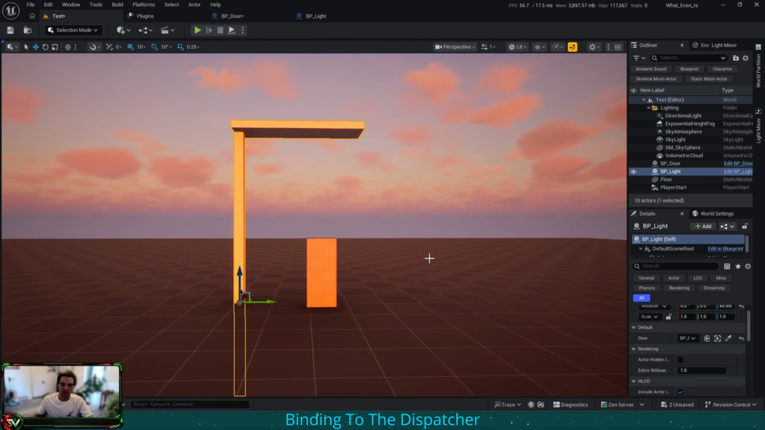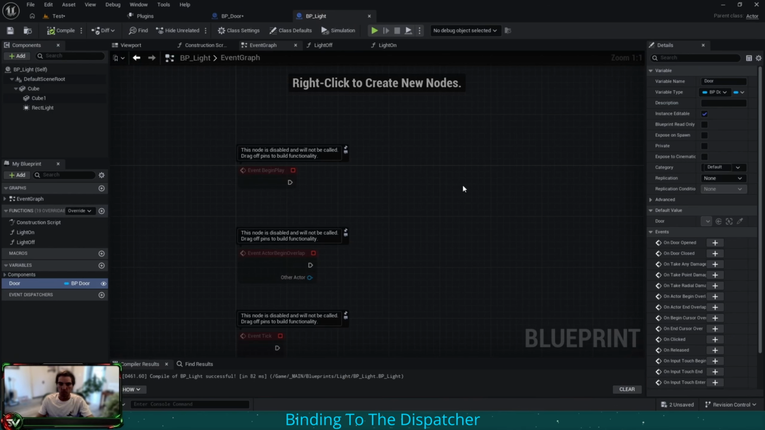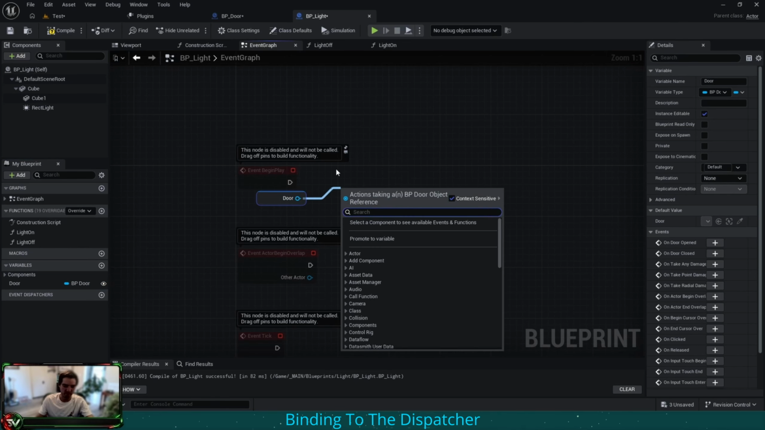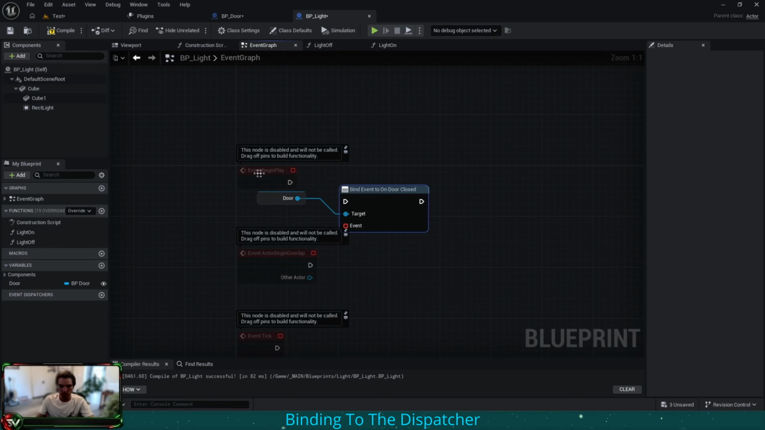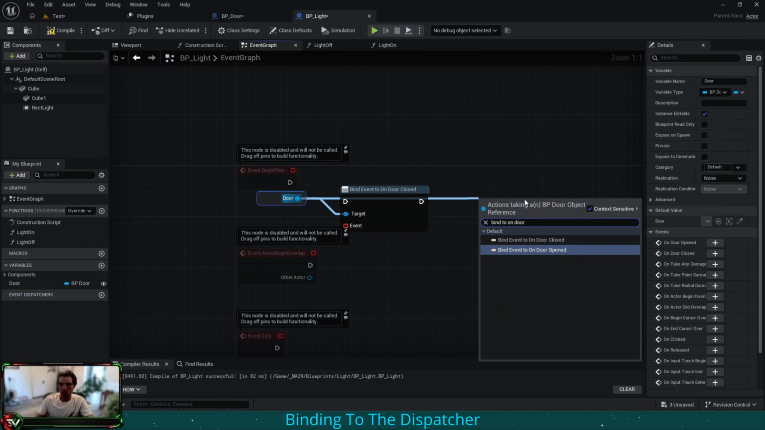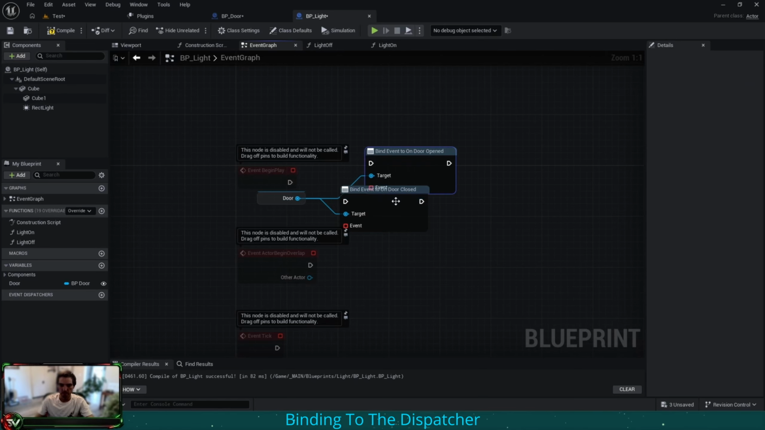So now that we've set the light up to know which door to listen to, we need to actually bind it to that event dispatcher so that way our light can listen for the broadcast. So back in the light, we'll go to begin play, we'll drag in our door reference, pull off of it, and we'll type bind to on door closed and bind to on door open. We'll run these off of the begin play.